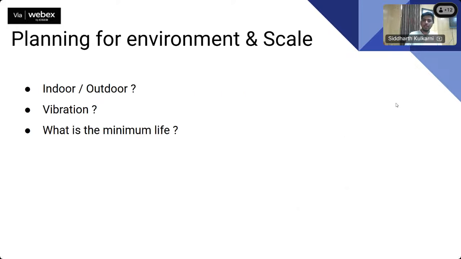Okay. So like I said, once you have finalized the sensor, you have to think about in what environment the sensor will be used. Will it be an indoor environment or outdoor environment? Will there be vibration? Where will it be mounted? And what is the minimum life? So these 3 points are important.